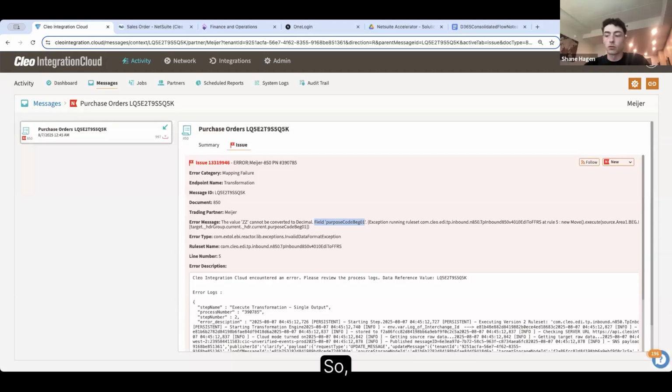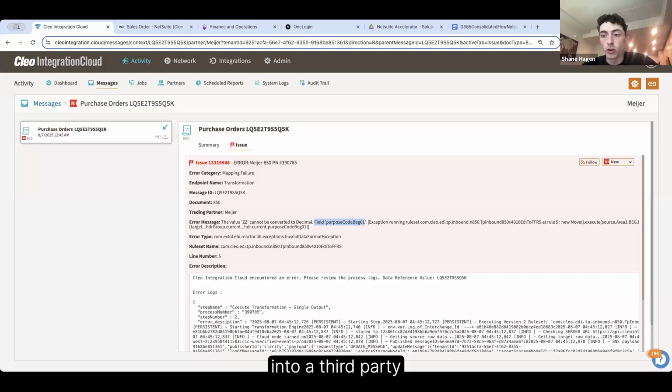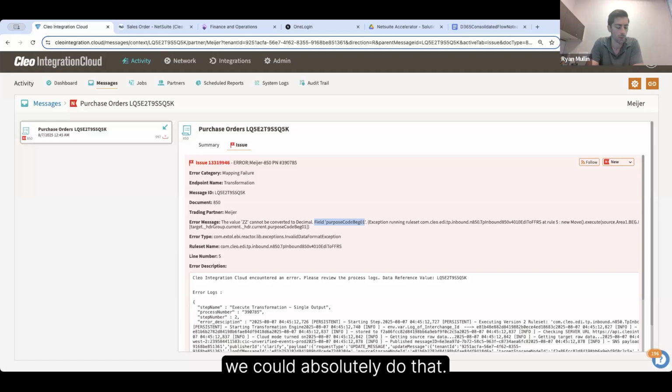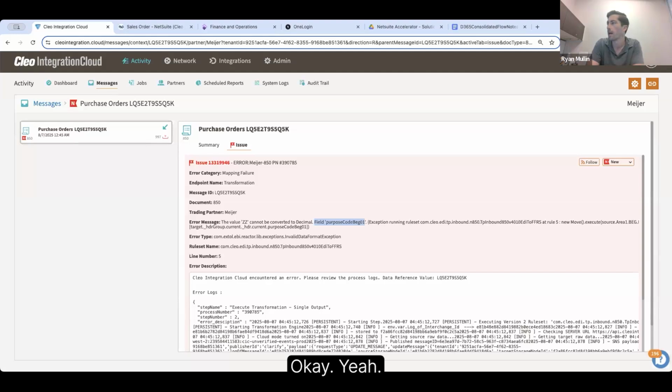Yeah, absolutely. So like I mentioned, our integrations can be incredibly flexible. So if we do want to integrate any data into a third-party ticketing system or platform, we could absolutely do that. Okay, excellent. Does Clio handle 846s, which I believe is inventory lookup? Absolutely. Yeah. Inventory snapshots. Yep. Absolutely. Okay. Yeah. Those are the only two questions that we had today.